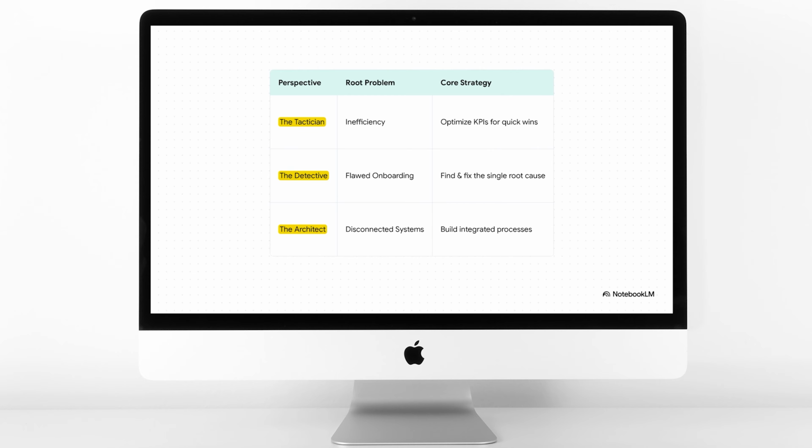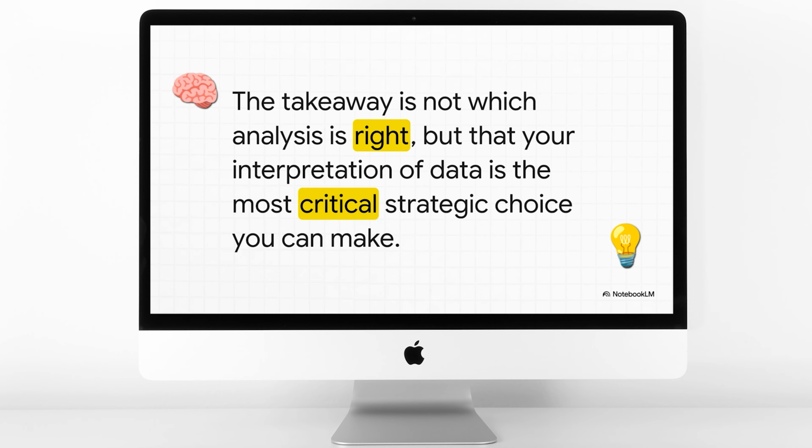So, what's the big takeaway from all of this? It's that none of these analyses are inherently right or wrong. The data, it never ever speaks for itself. The most critical strategic choice you will ever make is the very first one, deciding which lens you're going to look through. That choice shapes literally everything that comes after.